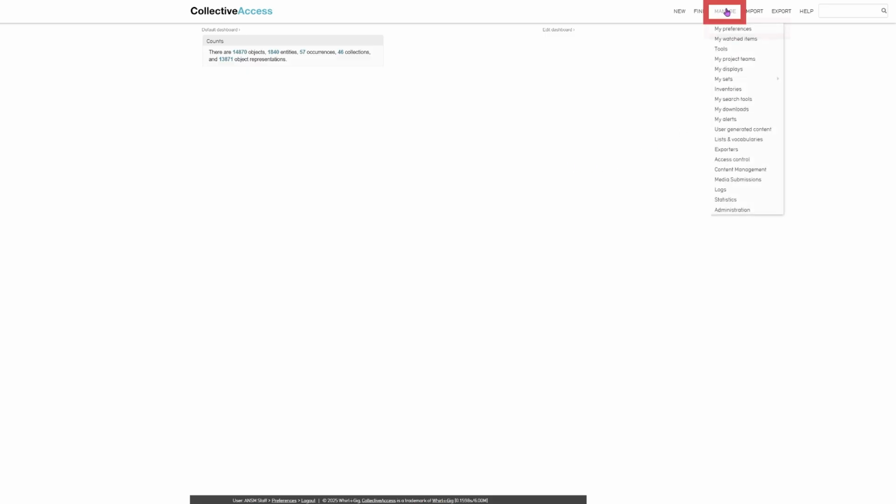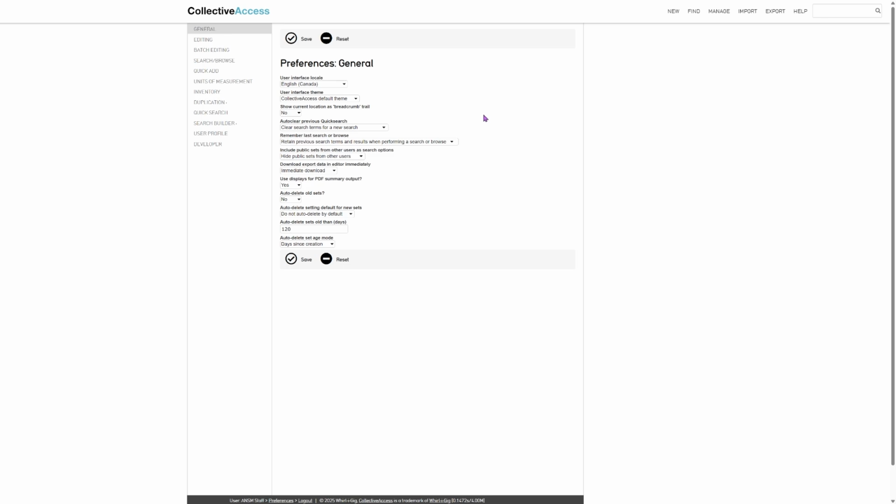Let's begin by looking at My Preferences. We'll go to Manage, My Preferences. We're looking at the General screen. Here you'll find the primary preferences you may consider to customize. There's a lot we can customize here, and this is all included in the CollectiveAccess Manual linked below. I'm just going to go over some of the most useful menus you may choose to customize.